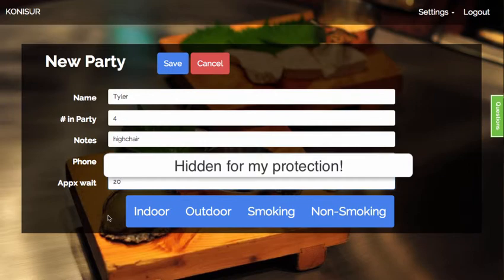Now, many restaurants in the United States, we don't offer smoking areas indoors, but just in case your restaurant does, I've included that as an option. These are big, touch-friendly buttons on a tablet or on a phone, and when you click it, it will go ahead and turn its state to that darker blue. That way you know that it's been clicked. You can just click it again if you make a mistake to get rid of it. So we'll say this is indoor for non-smoking. Go ahead and click save.